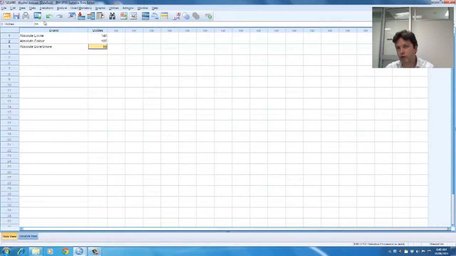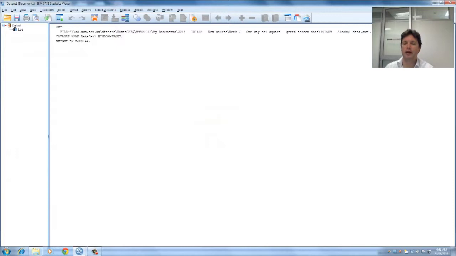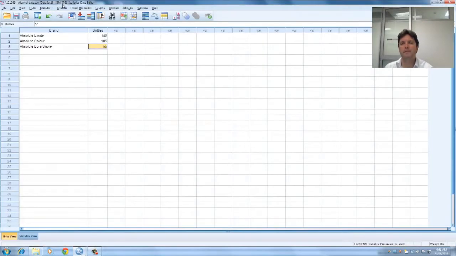But I've noticed I've got frequency counts here. So the first thing I want to do is go to Data and Weight Cases. I'm going to weight cases by number of bottles. Your textbook explains why we weight cases. I'll click OK and come back to the data set again. Now I'm going to conduct the one-way chi-squared analysis, comparing those frequency counts, 140, 105, and 55, to the hypothesized value of equal counts in each category. In other words, I'm comparing it to 100 in each category.